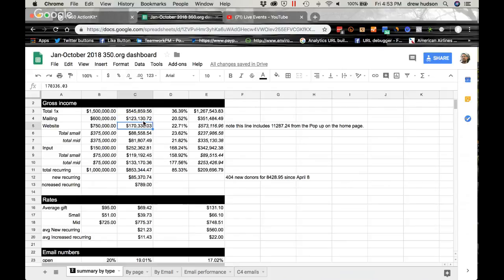For website and input donations, this is kind of a carryover from the December drives dating back to 2016, but we were interested in looking at results by small, which was less than $350 one-time donations, and mid-level, which is $350 to $4,999.99. So everything less than $5,000, but more than $350. We call those mid-level donors.